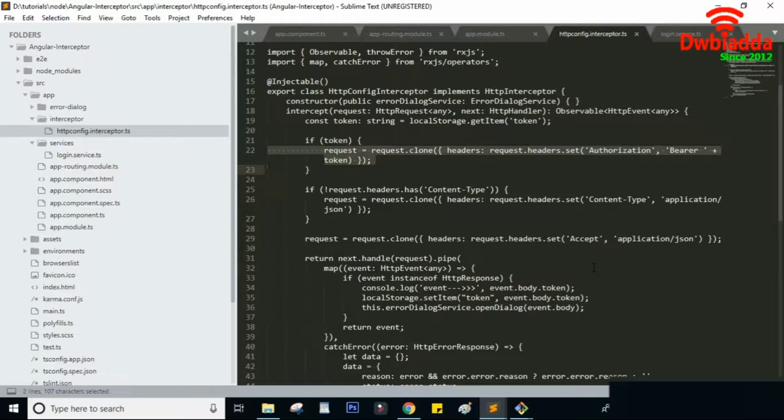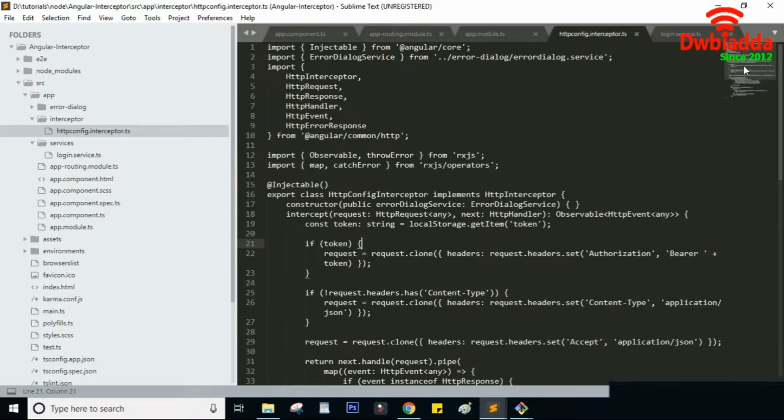Welcome to DWBIADDA Angular tutorials. In this tutorial, we will continue learning about the interceptors. The interceptor which I have already implemented, we will continue with that. As you know already, the interceptor intercepts HTTP calls.